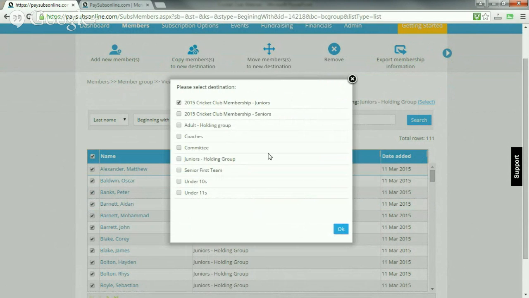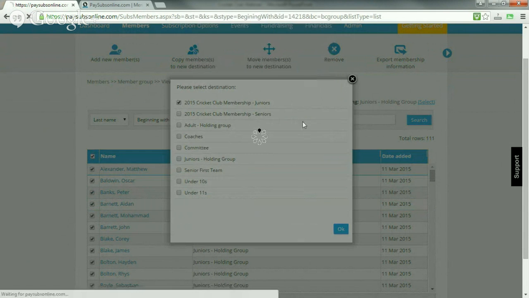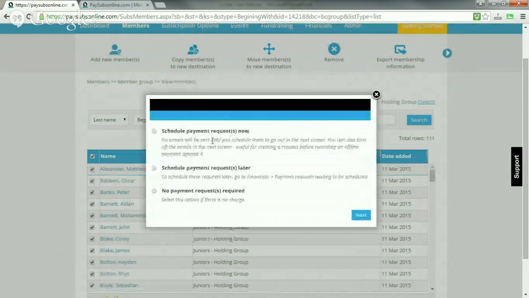And moving them to a membership category, the system recognizes that there's a cost involved for that membership category. So it's going to give me three options. It's going to say, hey, look, what do you want to do? Do you want to schedule a payment request now for these guys? Do you want to do it later? Or do you not want to schedule a payment request at all? This box is going to appear when we import your members in from a spreadsheet, if that's what we're going to do, if you add somebody manually to the system, or copy or move somebody to a group. So if I select, okay, I'm going to schedule a payment request now.